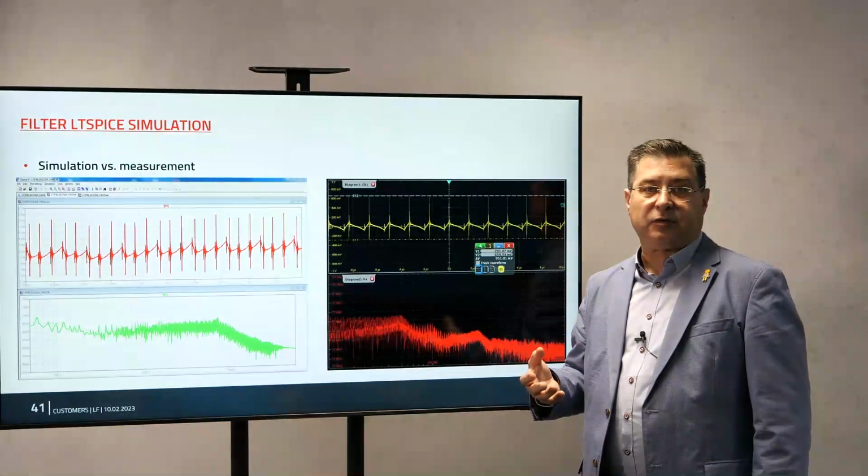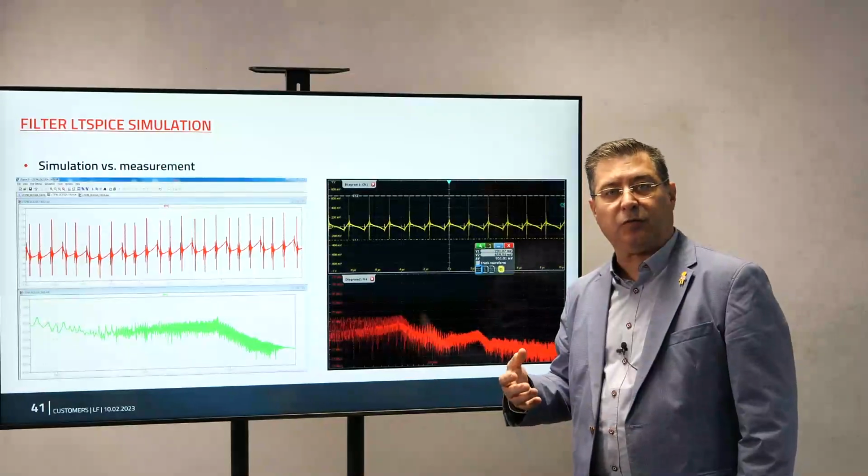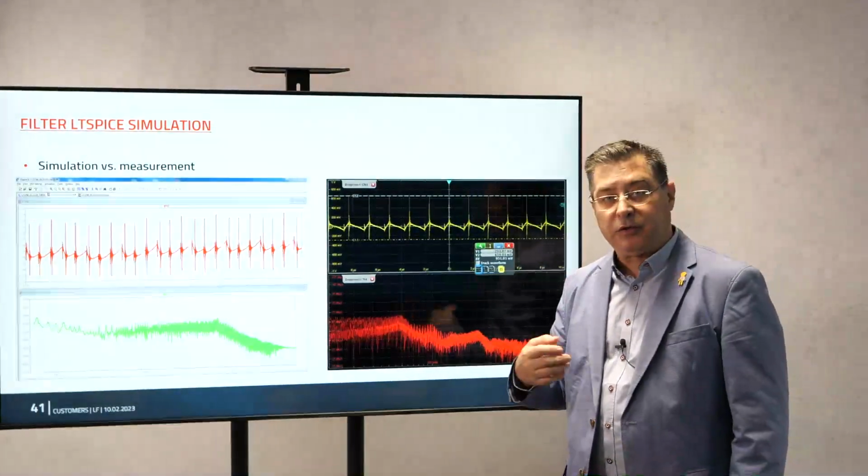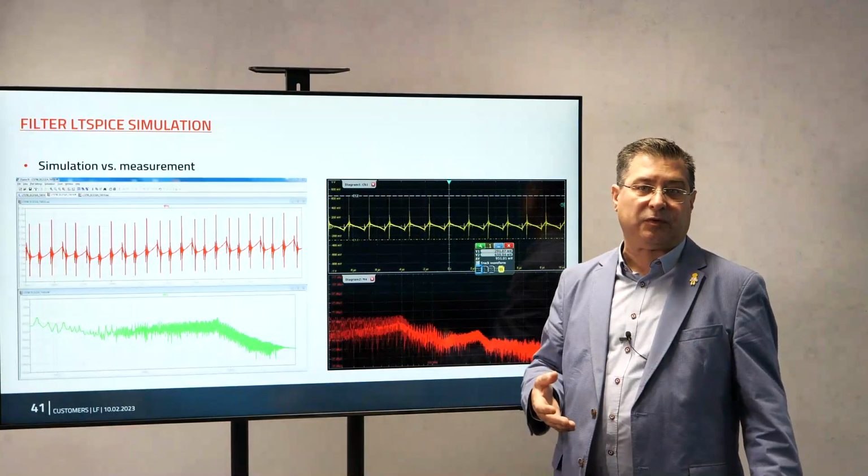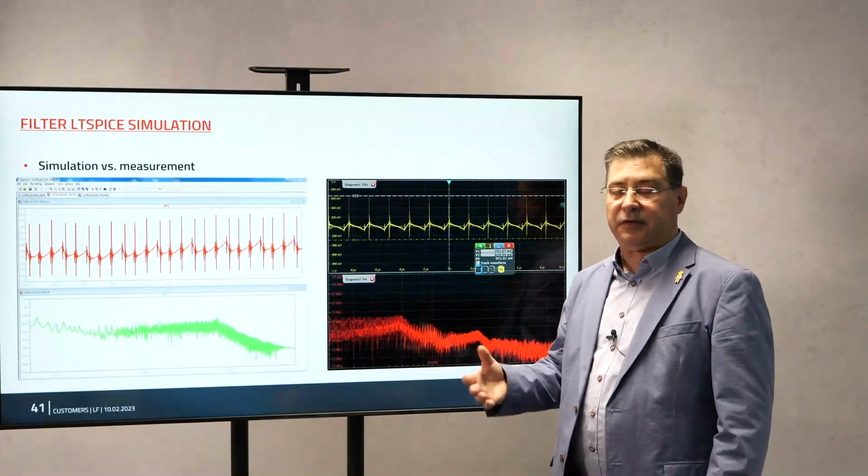Now, this is the reason why in the simulation you should always use models for the components which include the parasitics, because otherwise you will cheat yourself. You make a nice simulation, but it won't work in reality, in the real world.